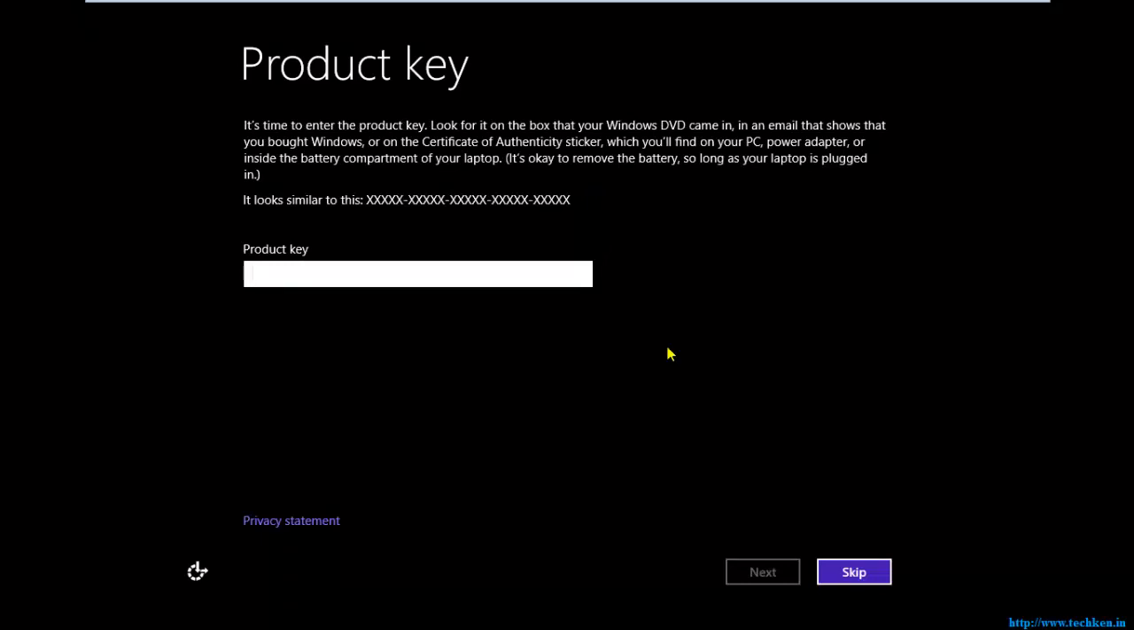Yeah, it was finished. Since I don't have the product key, I'm just going to skip it. If you have the product key, you can enter it, select next and continue the process. But for now, I'm just going to skip it.